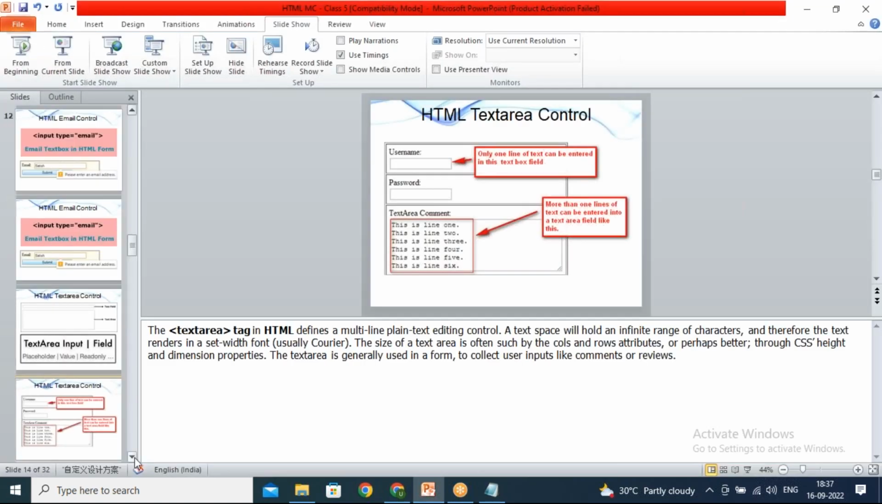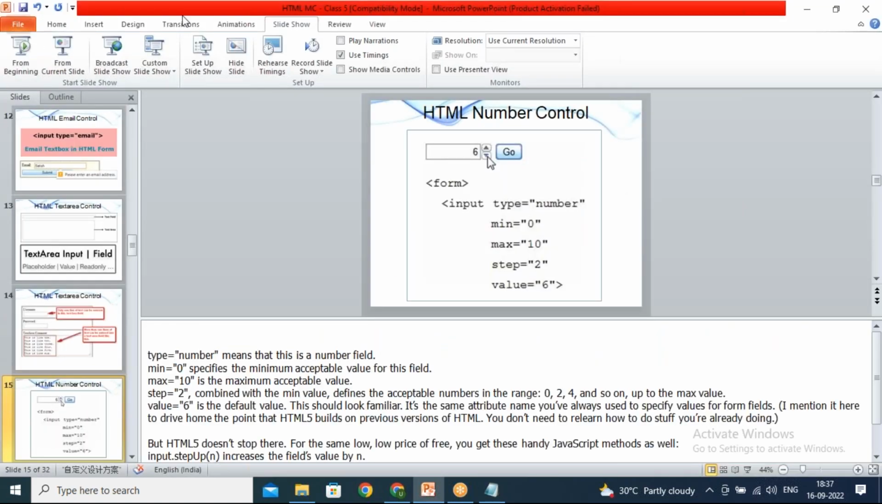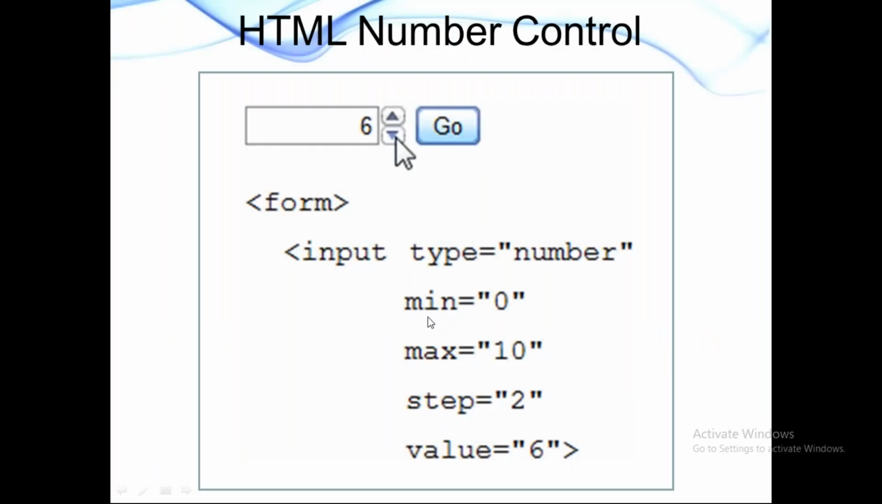Then, if you want to accept, let's say, only numeric values, we use the type as number. Right, so input type is equal to number. In this, you can also specify the minimum value and then the maximum value, and you can give the default value with a value attribute. Step is equal to 2, that is, you will automatically be getting this up and down slider.